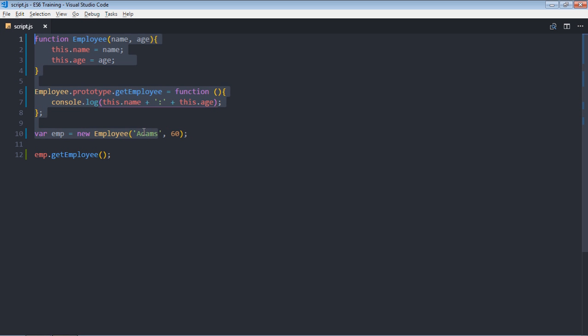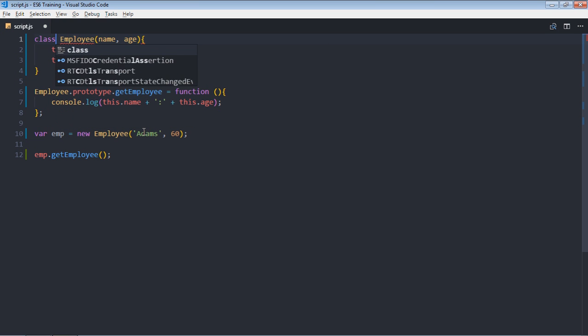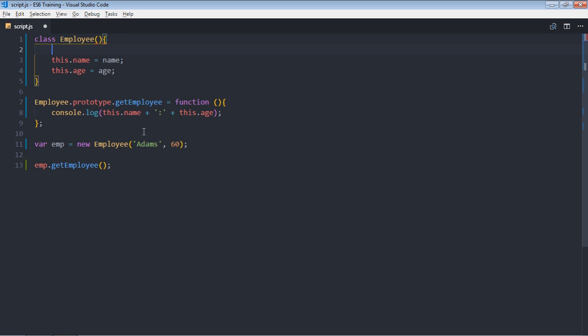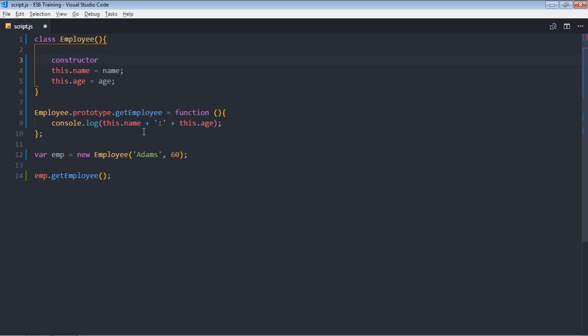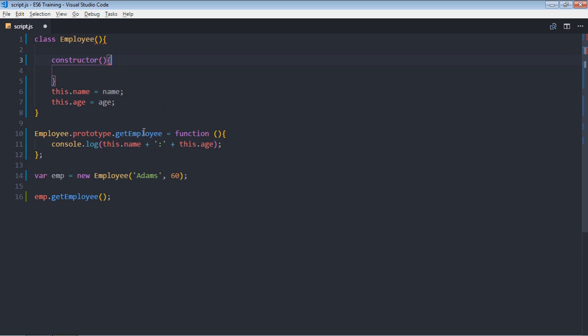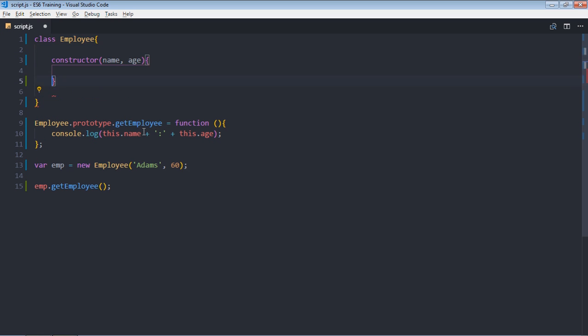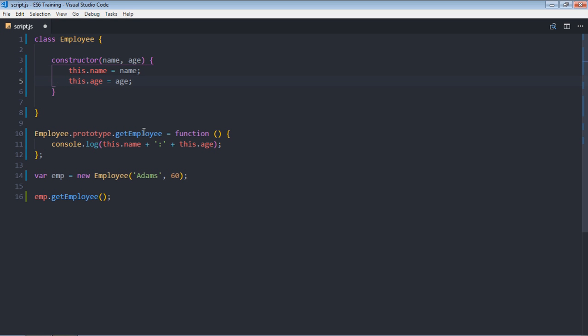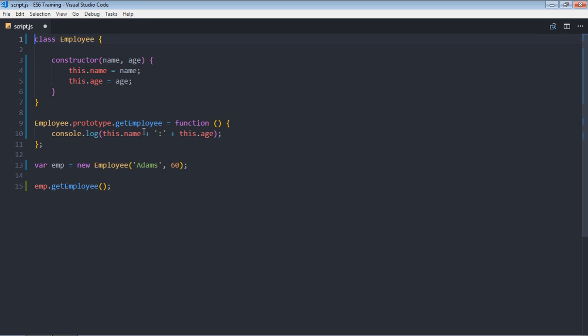Now it's time to convert this example into an ES6 class. For that, you have to make use of the class keyword here. Now we need a constructor. So it will be like this. This constructor will take two parameters, name and age. Sorry for that, we don't need parentheses here. Now simply cut this and paste it here. So this is a class and this is a constructor.